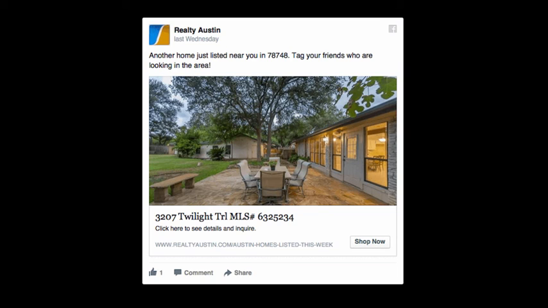3207 Twilight TRL, MLS-6325234. This doesn't seem like a marketing ad. This seems like the Yellow Pages probably, or I don't know, a SKU of an e-commerce website, but it's not something that I can understand. It's not something that creates any emotional response in me. And it's not even providing information. Maybe if I was a real estate agent, I would understand MLS 6325234, but I guess most of their potential customers are not real estate agents, so they should make this text much more appealing for their potential buyers.